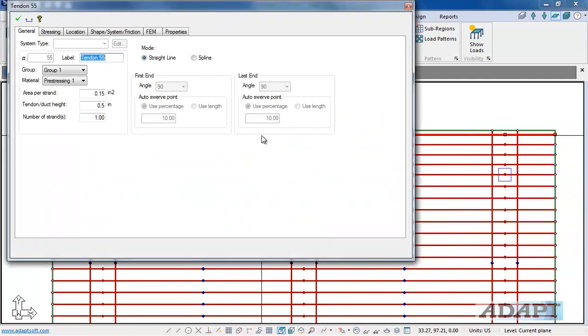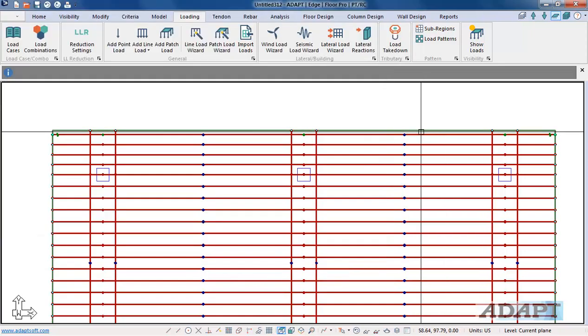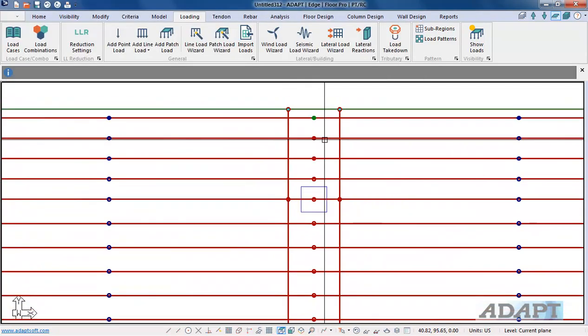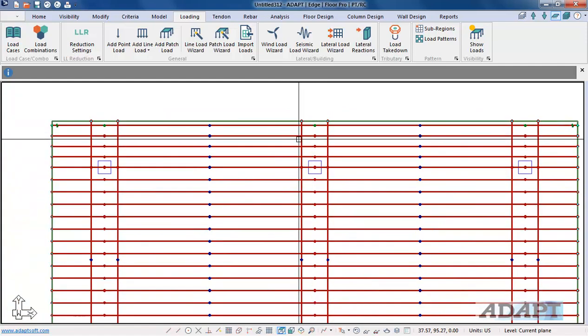If we double click on a tendon, we've made some changes to the general tab. So the tendon shape mode is either straight line or spline. If I change this to spline, this enables the first and last anchor ends. So here you can still set the angle for the anchor. You can set the settings for the auto swerve points. And you'll notice that now the control points are green by default. So they're a different color when we make it a swerve tendon.